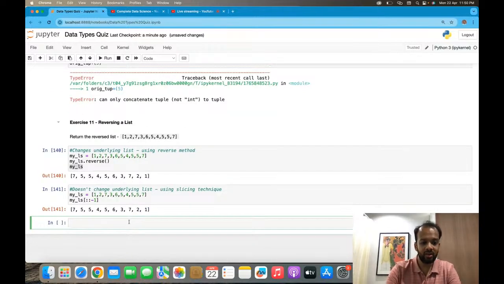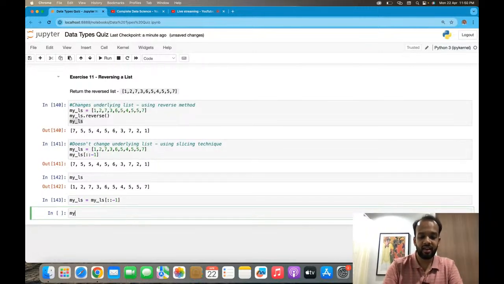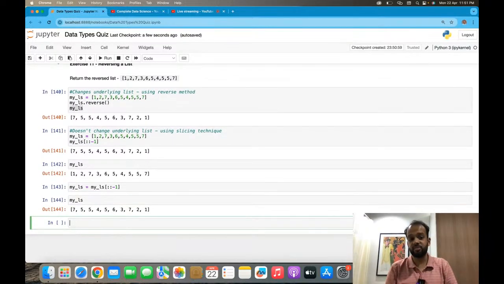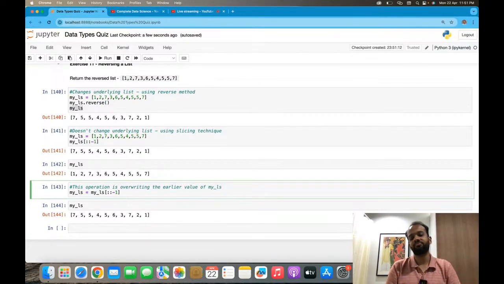Now note, this will not change my_ls at all. So if you want my_ls to change, which if you're trying to do this, you should do this. And then you will see my_ls has been changed, because this operation is overwriting the earlier value of my_ls. All right. So this is it.